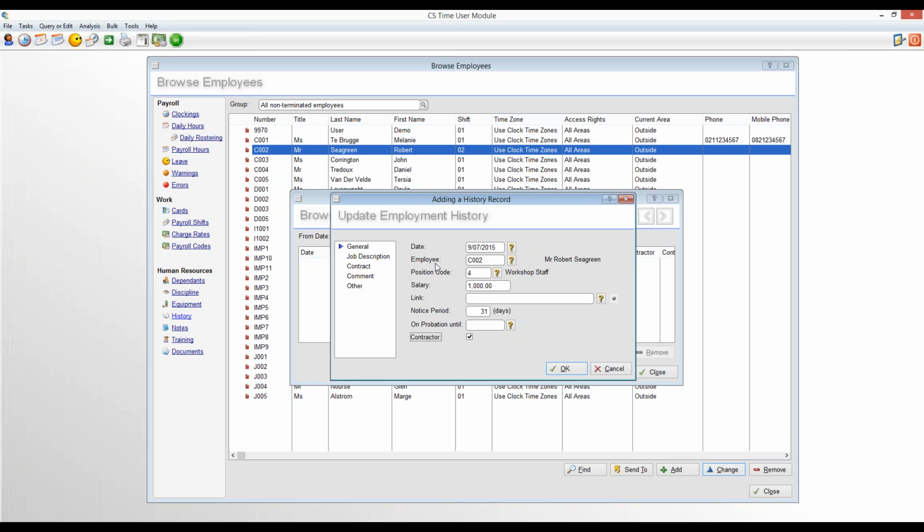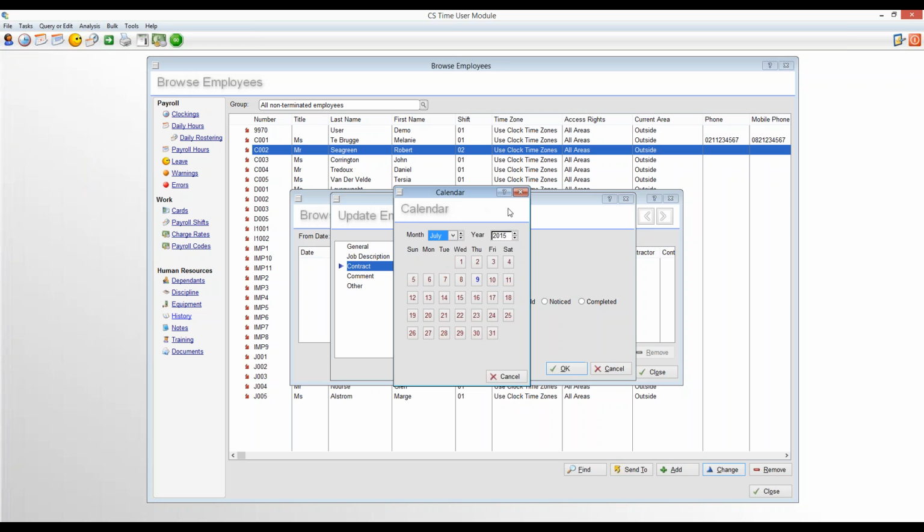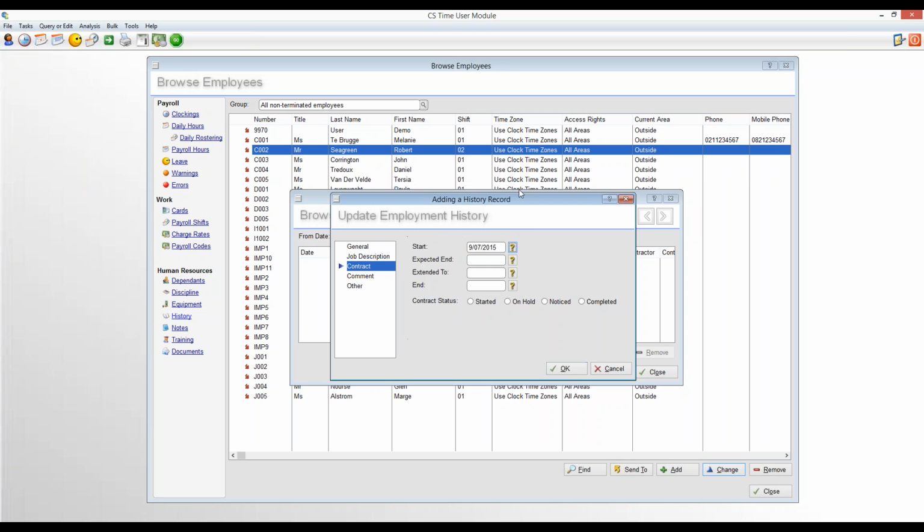If this was a contract worker, you'll see that there is a contract section available on the left-hand side where you can go and specify when his contract would start, when it's expected to end, when it actually does end, and then when you close off that contract there. You can go and set the status of it, whether the contract has actually started or if it's completed, and that you can go and keep a record of that. Wherever there is a lookup button, it'll always pop up with an extra menu, in this case it's a date, so it's a calendar picker that you can select there.